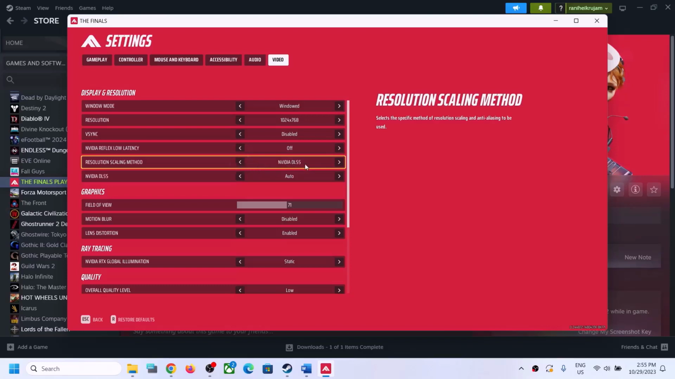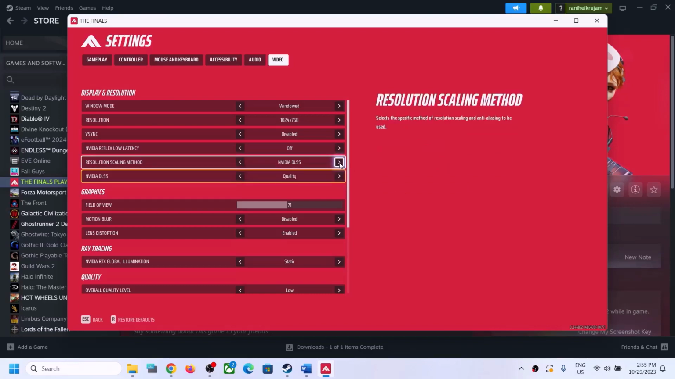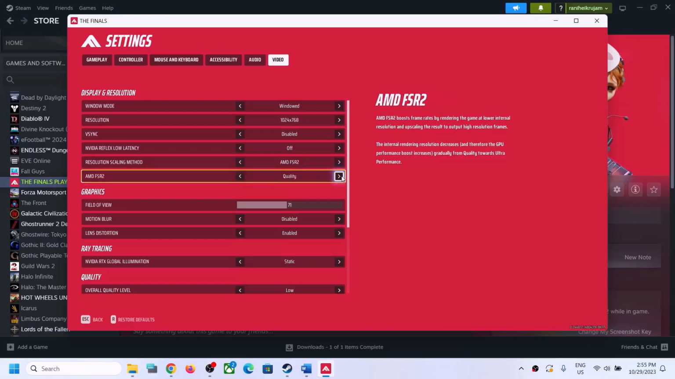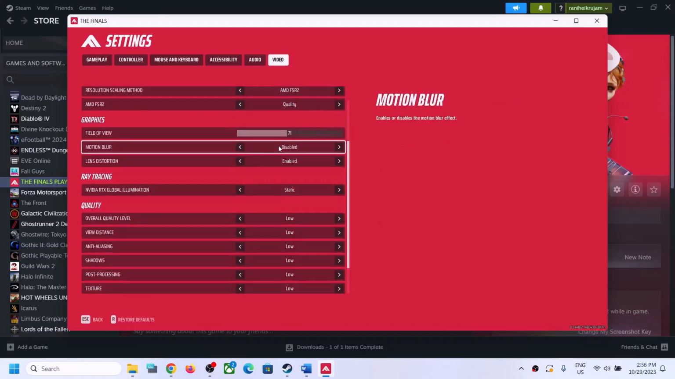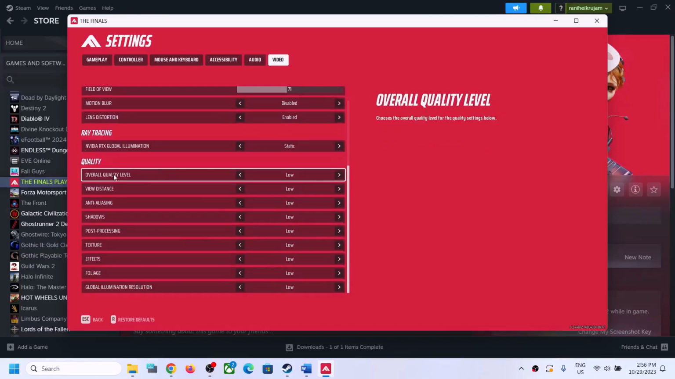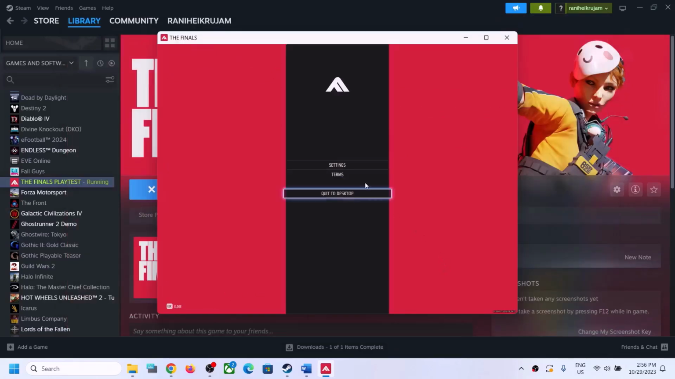When you are selecting NVIDIA DLSS, over here you can select quality. Same goes for AMD FSR2. If you are selecting AMD FSR2, select quality, and then scroll down, disable motion blur. Now over here you can see overall quality level. If this is set to epic, in that case you can set it to high. You can even go for medium, or you can even go for low quality. Once done, apply the settings and then check the performance.